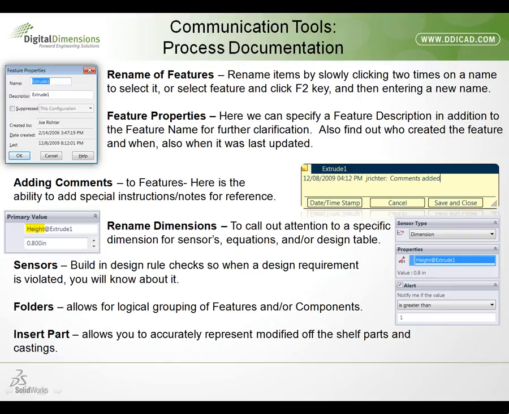If naming a feature is not enough to identify it, we can also add a feature description. In order to do this, you just access the feature properties. In addition to adding a description to your feature, you can also find out who created the feature and when, as well as when it was last updated. A third process documentation tool here is adding comments. You can right-click on a given feature and specify comment, add comment.